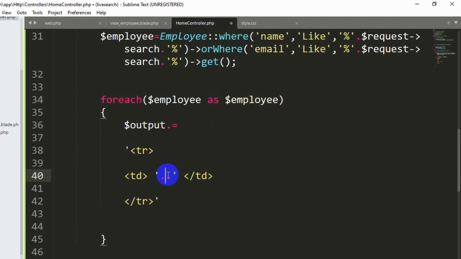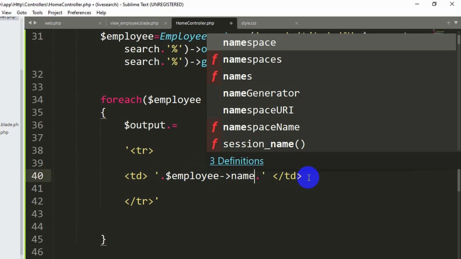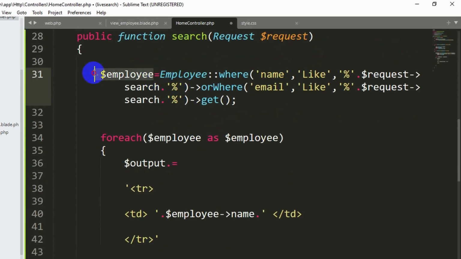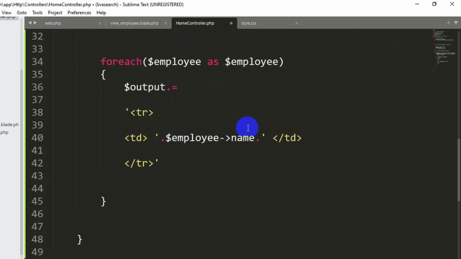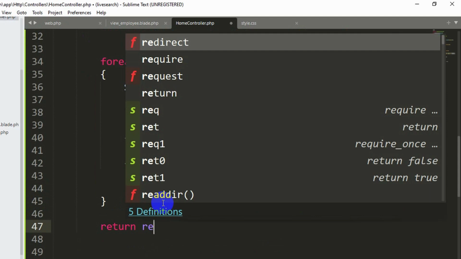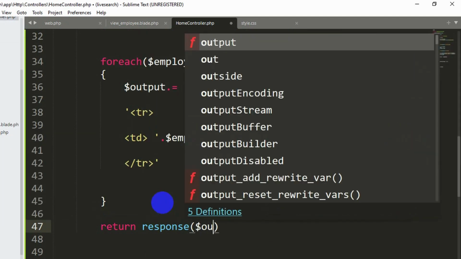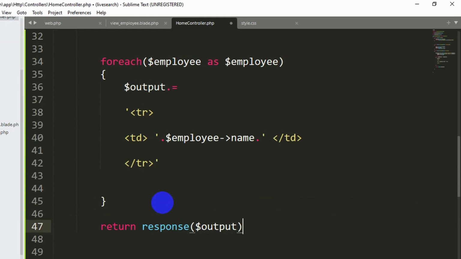Let me just copy it, paste it here, and we'll give this arrow sign, let's say here name. So what will happen is that based on the search result, we are going to show the data over here. Okay, so first let's just try with only the name. So after this, we are going to say here return response.